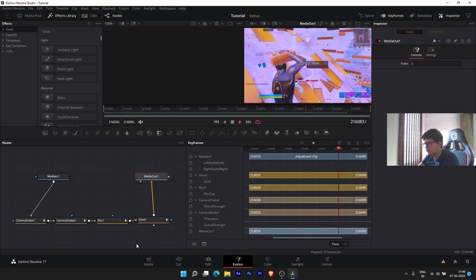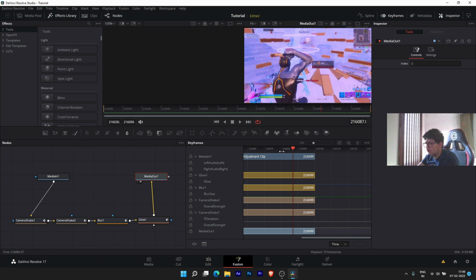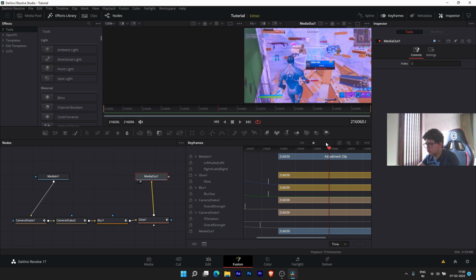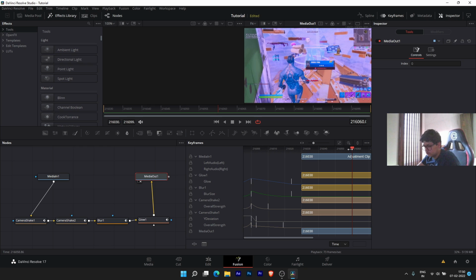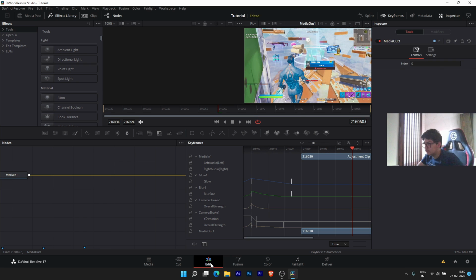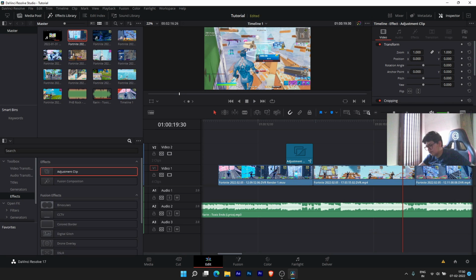A simple purple impact. Now we need to add more shake to this. Oh my god, dude, that's why I don't recommend doing such things.